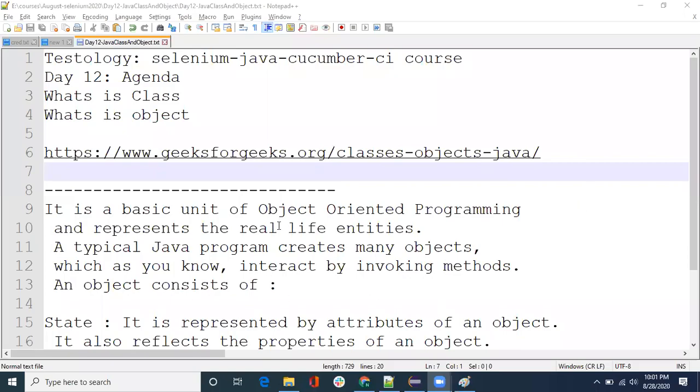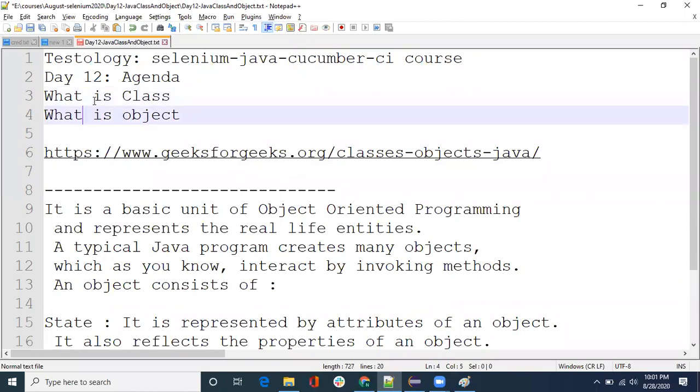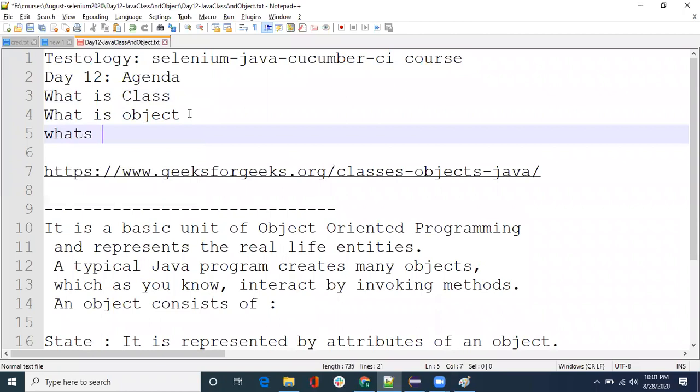So this is our day 12 for Selenium course. Today we will understand what is class and what is object, as well as what is method. Method is same as what we did with function, same thing.